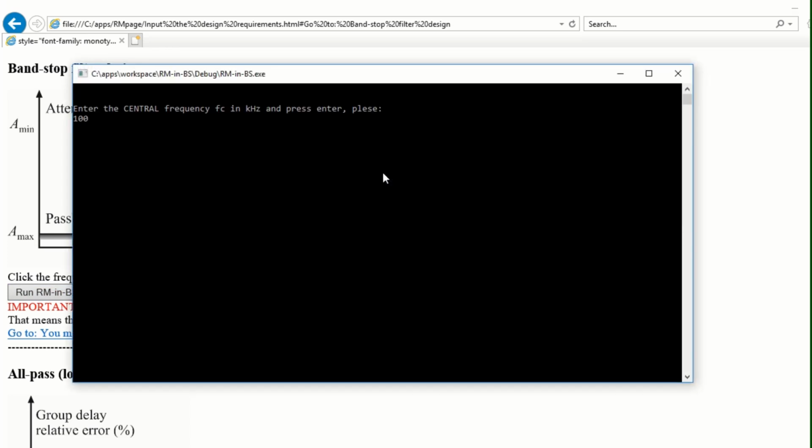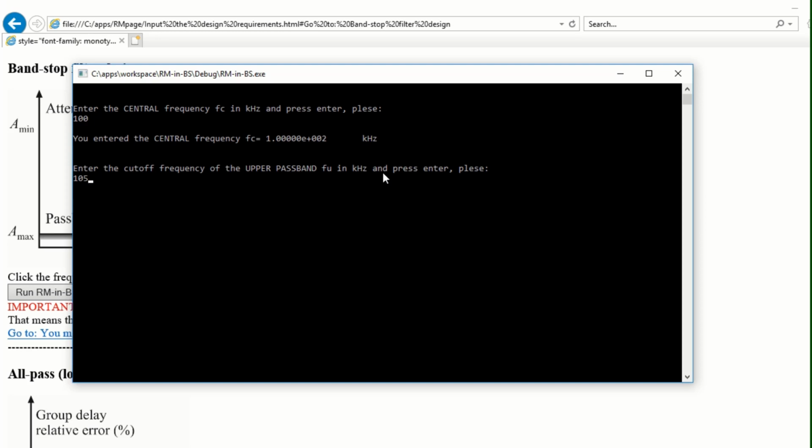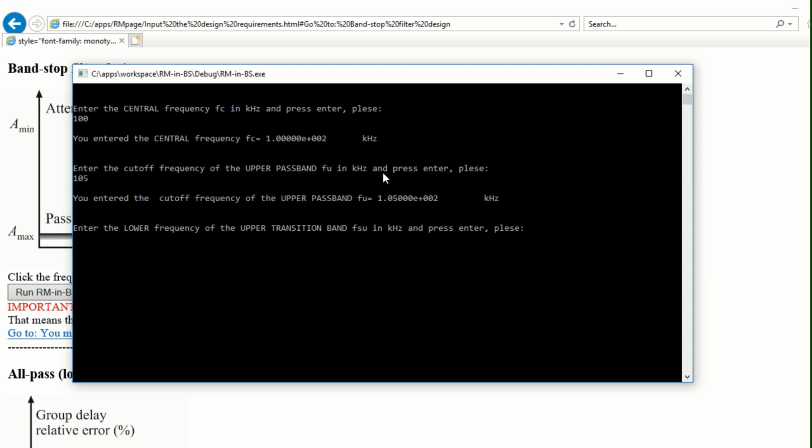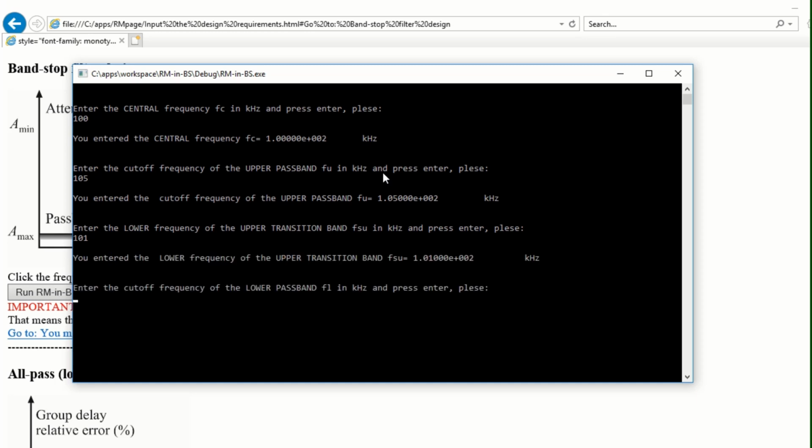First, we will enter the central frequency. The cutoff frequency of the upper passband will be, in this case, 105, which means we expect the suppressed or rejected frequency band to be about 10 kilohertz. The lower frequency of the upper transition band will be set to 101 kilohertz.